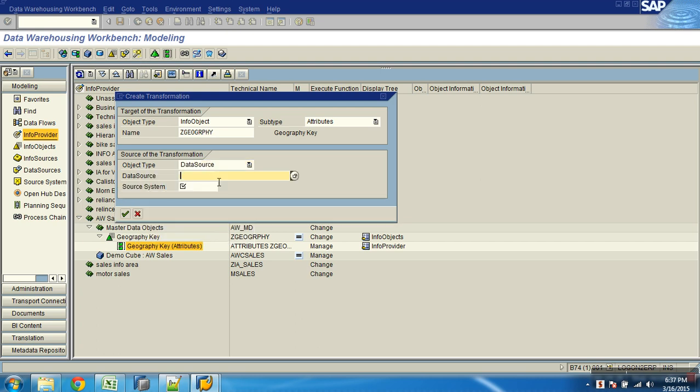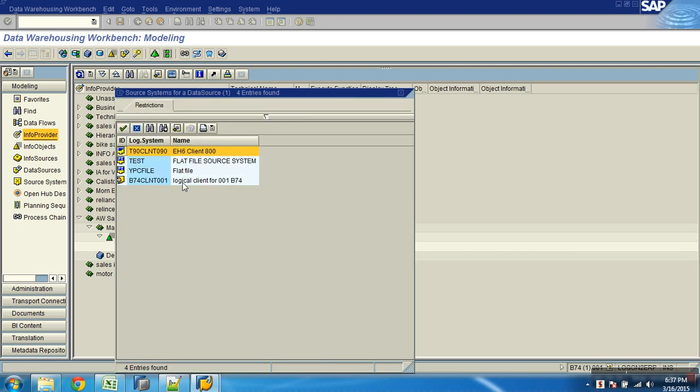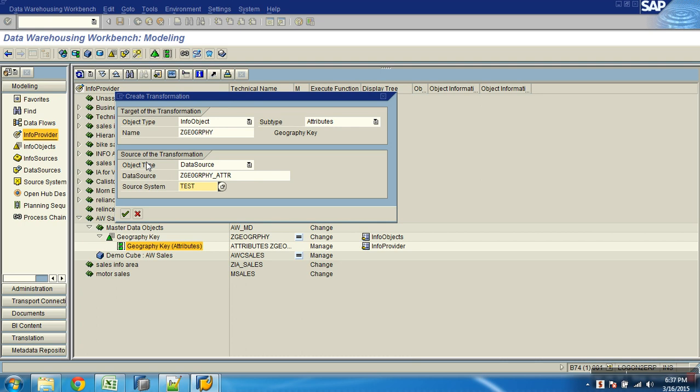So I'll say data source. Now what does it ask me? The name of the data source, and then which source system it belongs to. Wherever the data source name goes, its source system follows, because a data source has no meaning without the source system.